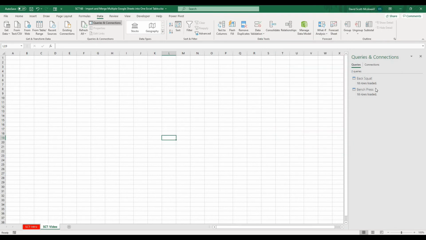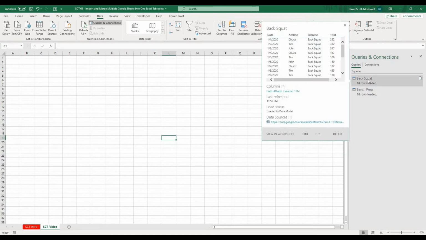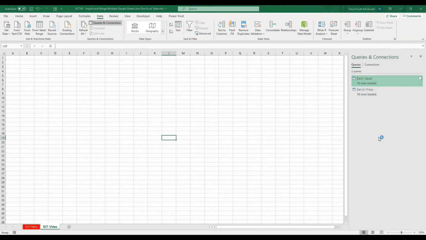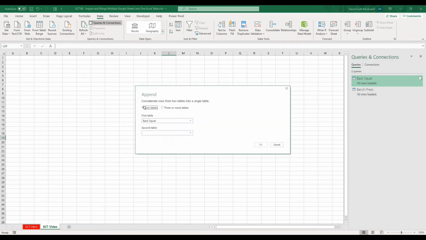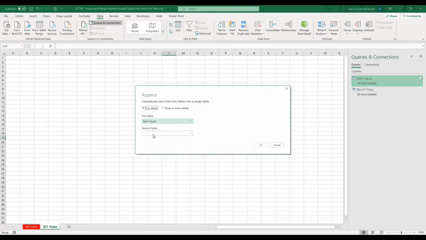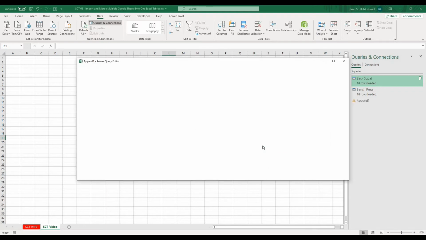Okay. So now what I want to do is I'm going to go to one of these, right click on it, and I can go down to what's called Append. And Append, what that's going to do is stitch two tables together. So if I click here, it's going to open me up a menu, and I can select the option for two tables, or if I had more than that, I could select the option for three or more, but I only have two right now. So I'm going to take the back squat and then the bench press, and I'm going to hit OK.